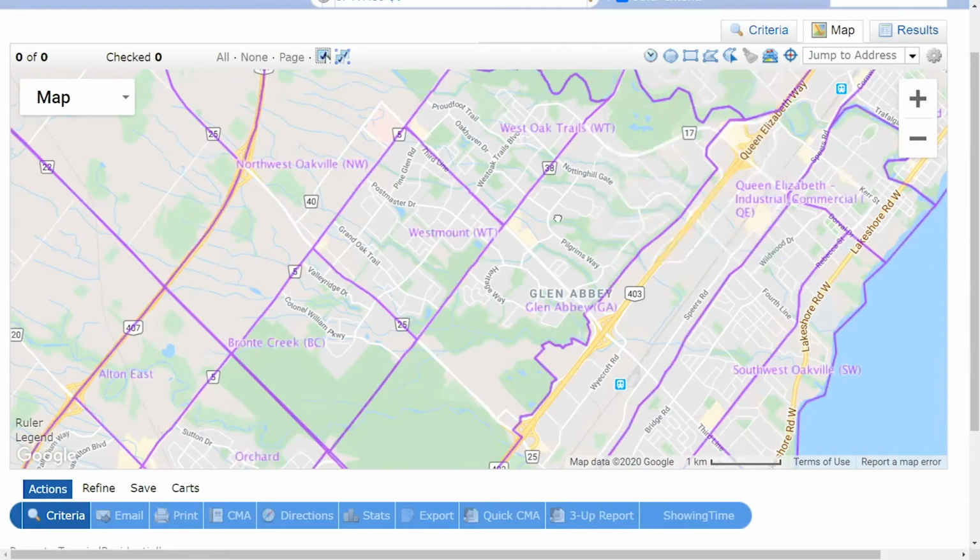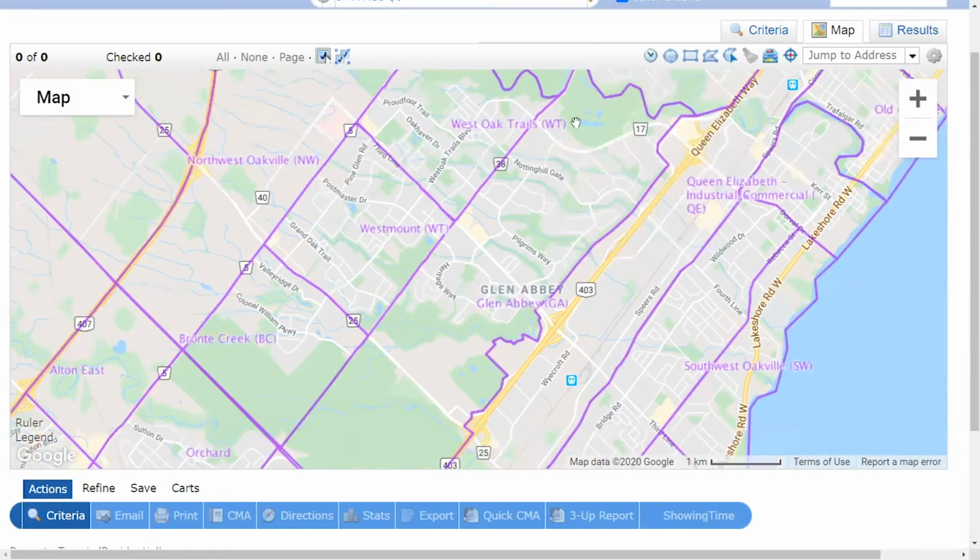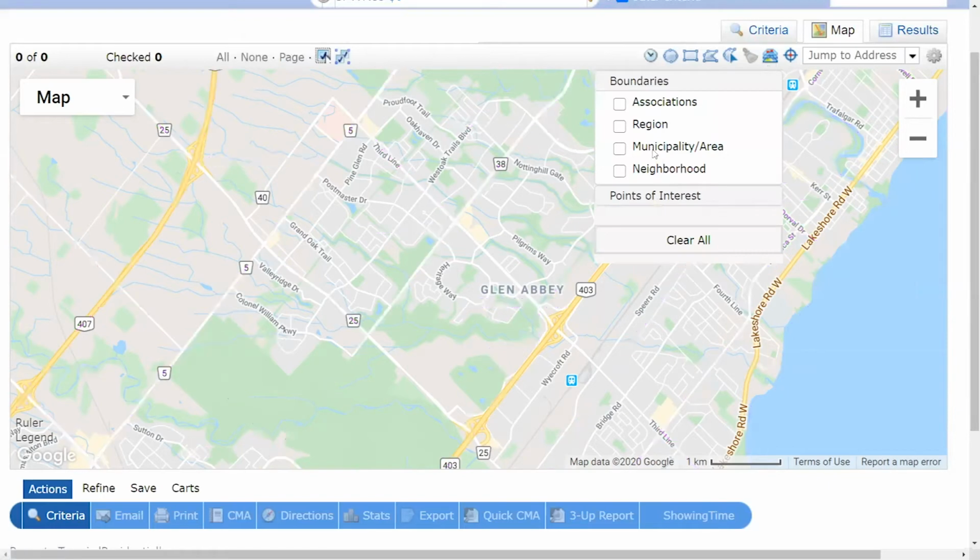Okay? I could see that Glen Abbey runs pretty much, let's just call it east to west, for example, here. And I could see the borders of it. I could see where it changes over to Westmount or where it changes over to Bronte Creek, right? So very, very useful tool here. And it's very quick. You just click on it. You can activate that neighborhoods tab and you can have a look at it.